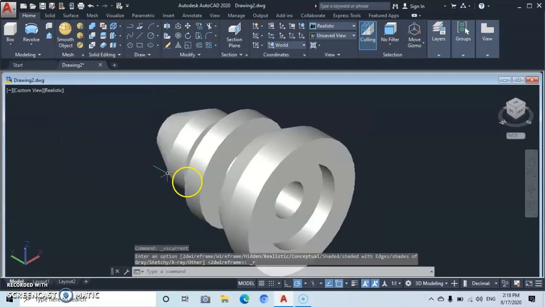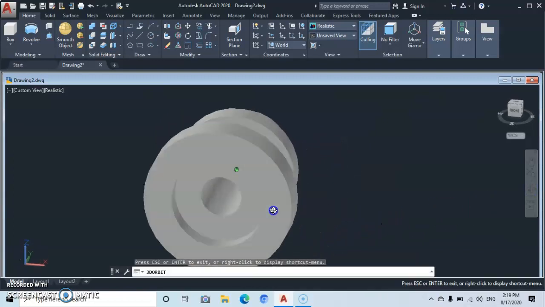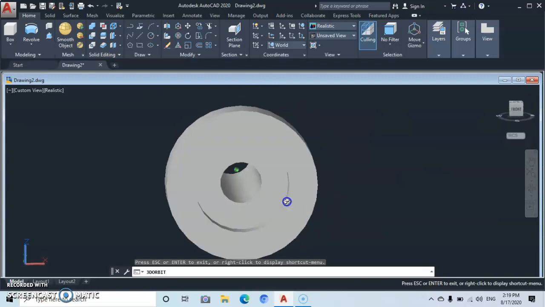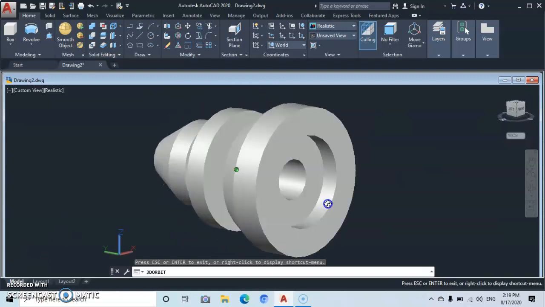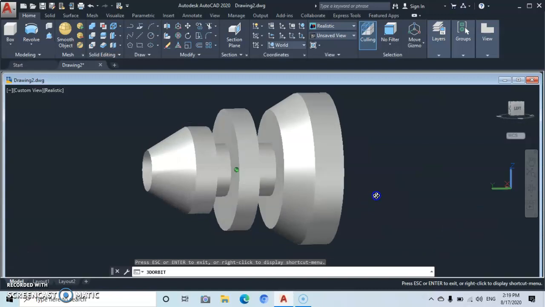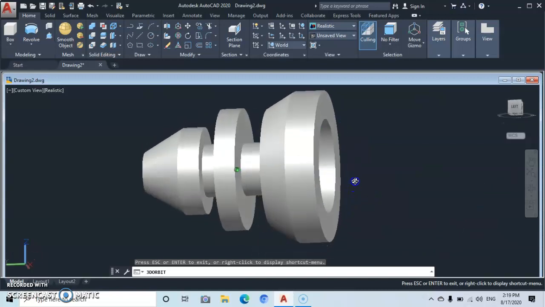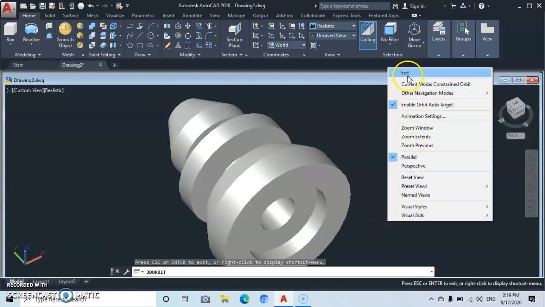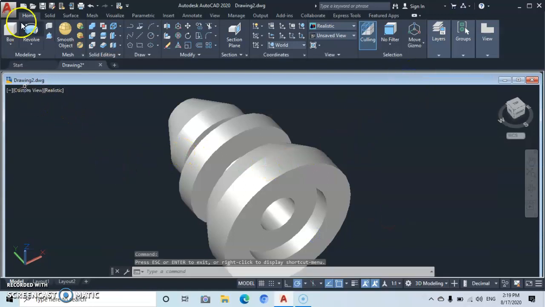Let's go to realistic and see what we got here. Change to realistic, then let's orbit it a bit. You're going to see that we formed a solid object with a groove at the midpoint. This is what we formed. Now I'd like us to undo this. We go up here to undo.